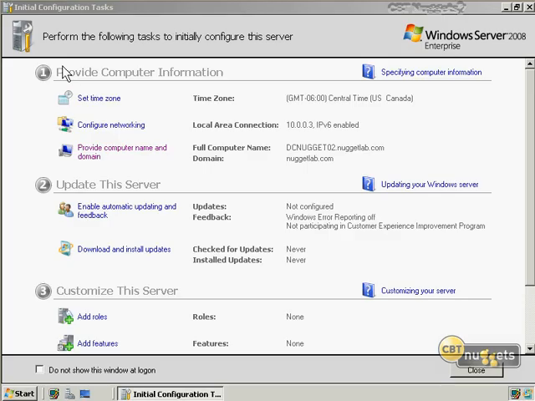Alrighty then, in this demo, we're going to use Active Directory Lightweight Directory Services, or ADLDS. We are on a Windows Server 2008 Enterprise Edition box named DC Nugget 02. DC Nugget 2 is a member server in the nuggetlab.com domain, and I've just logged on with a domain administrative credential. Now, when you first log into Windows Server 2008, you'll see this Initial Configuration Tasks window. This is the direct analog to Manage Your Server in Windows 03.